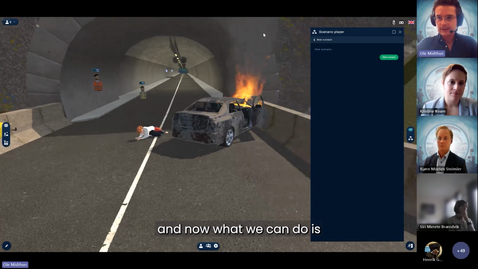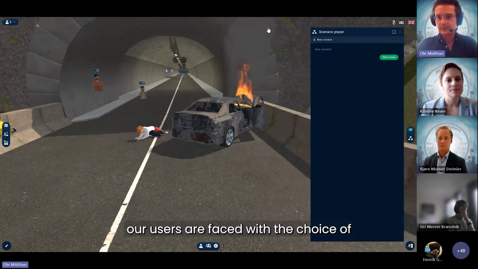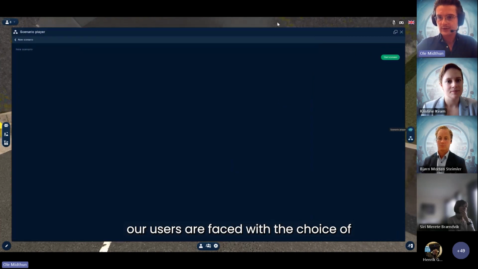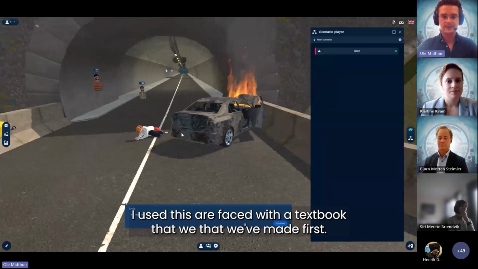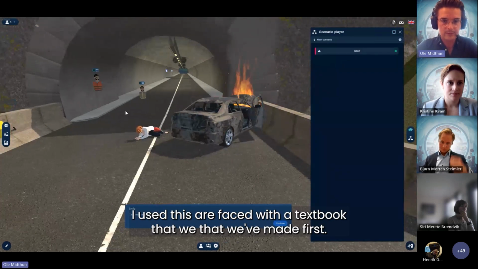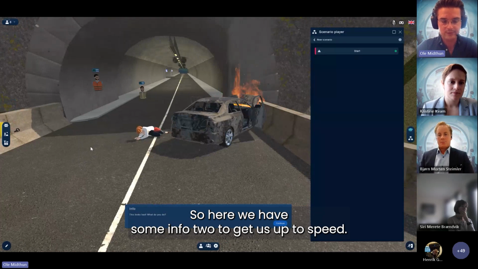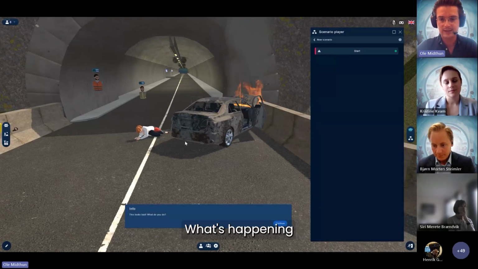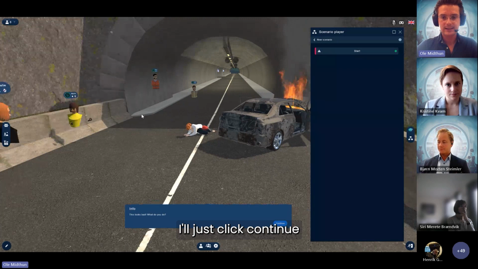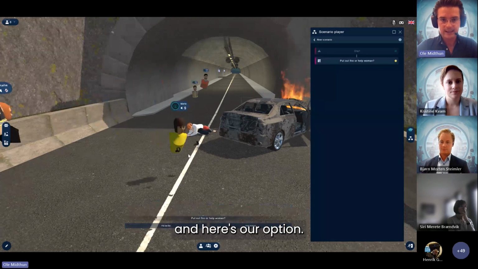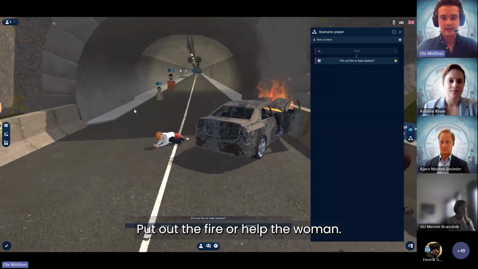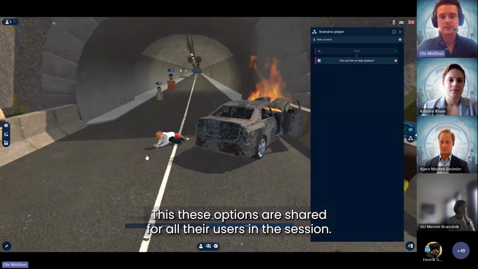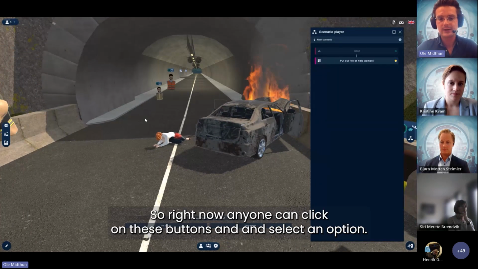And now what we can do is, our users are faced with a text box that we made first. So here we have some info to get us up to speed on what's happening. Here I'll just click continue, and here's our option: put out the fire or help the woman. These options are shared for all the users in the session. So right now anyone can click on these buttons and select an option.